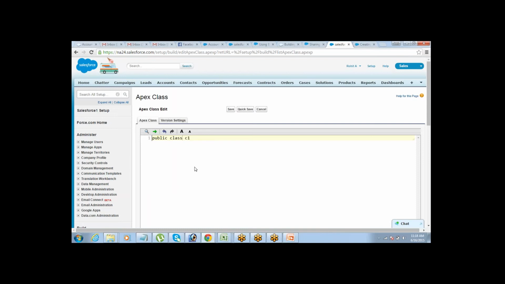So this is how it's written. Public class. So public is a keyword. Class is again a keyword. This is a class name. I told you a class will have variables and methods or functions, right?